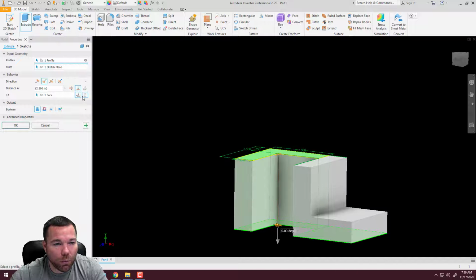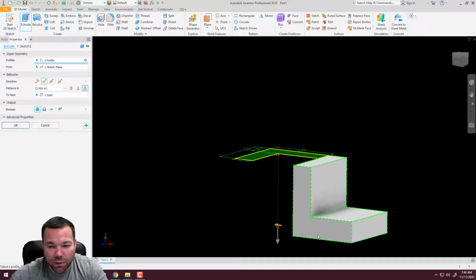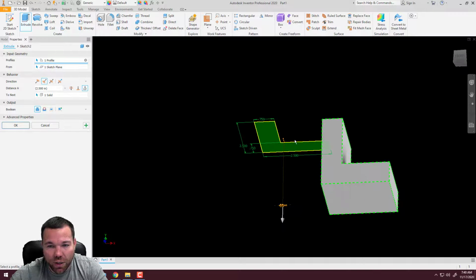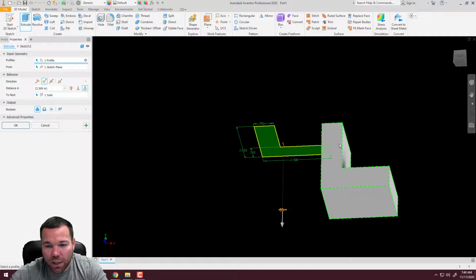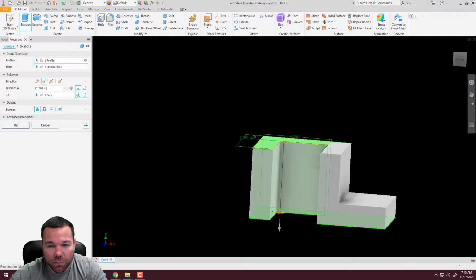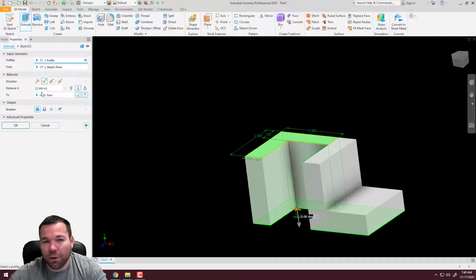Let me pull this out a little bit more. To next. So if I select to next, basically it's going to go to the next surface. If I was doing a cut, unfortunately there's nothing that it actually collides with, so in this case to next won't work. So I'm just going to go to face, and I'll do this next face. So I'll do it like that. I could also just enter the 2.5 in, and that would be fine too, because I know what it is.